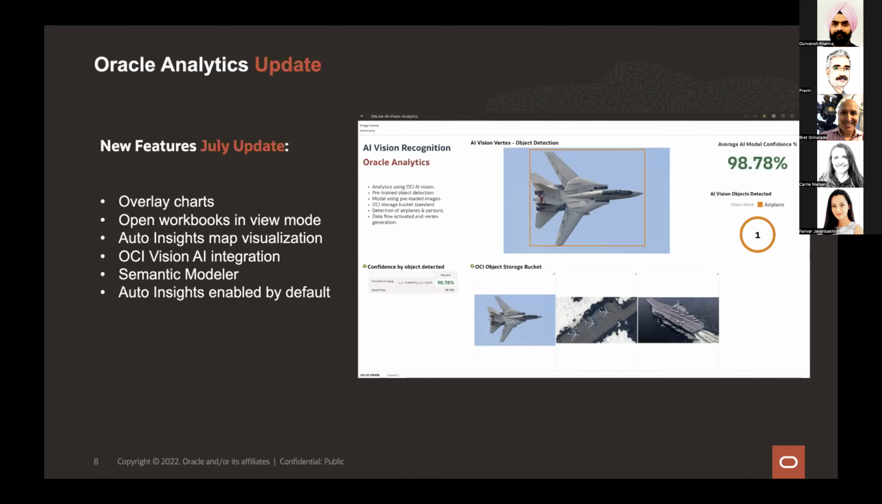OCI Vision AI integration, big thing. Now you can create your AI vision model or use the one provided by Oracle and detect objects in images or text. For example, in this screen, you can see that my AI model is trying to detect airplanes or people in images. And the confidence of my AI model is 98% that this is an airplane. So it's working well. You will be able to detect objects in satellite pictures, in different images, and use that in your workbook as a dataset.